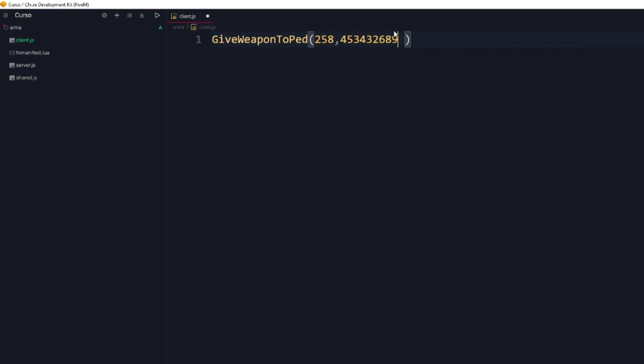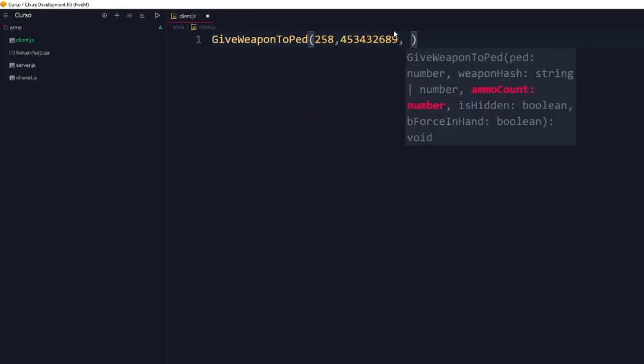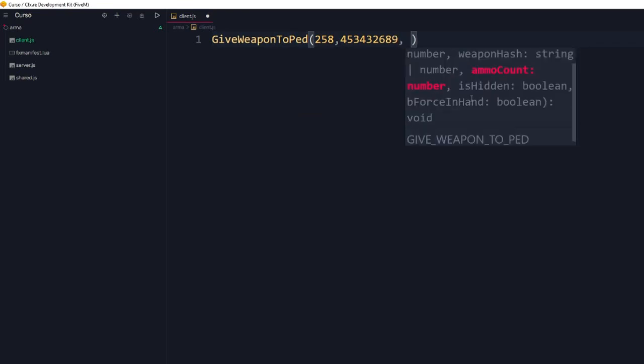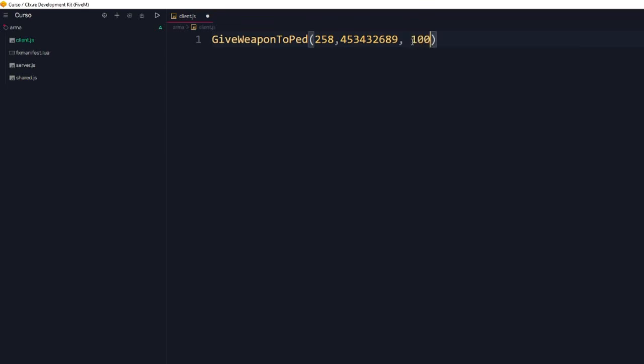Put a comma, and let's see what else it needs. Look, in this case, it also needs the ammo count, which is the number of bullets we're going to give to our player along with the weapon, got it? So, I'll put 100 bullets here, got it?